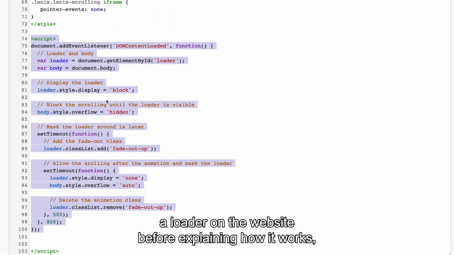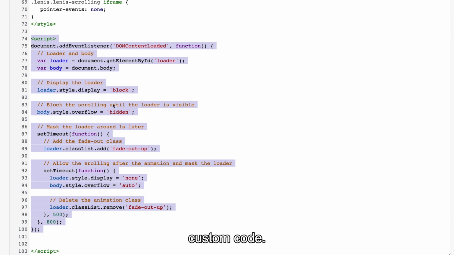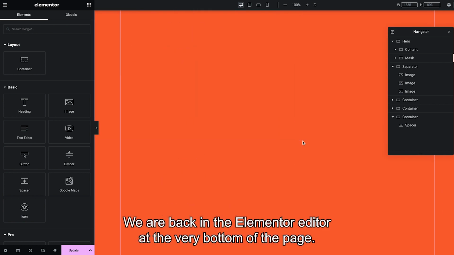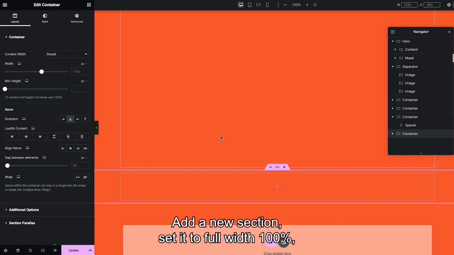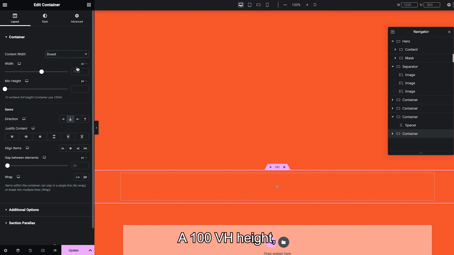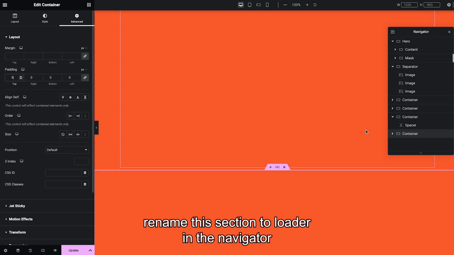Before explaining how it works, let's create it on Elementor and then we will come back to this custom code. We are back in the Elementor editor. At the very bottom of the page, add a new section. Set it to full width 100%, 100 VH, and 0 pixel padding. Rename this section to Loader in the navigator.